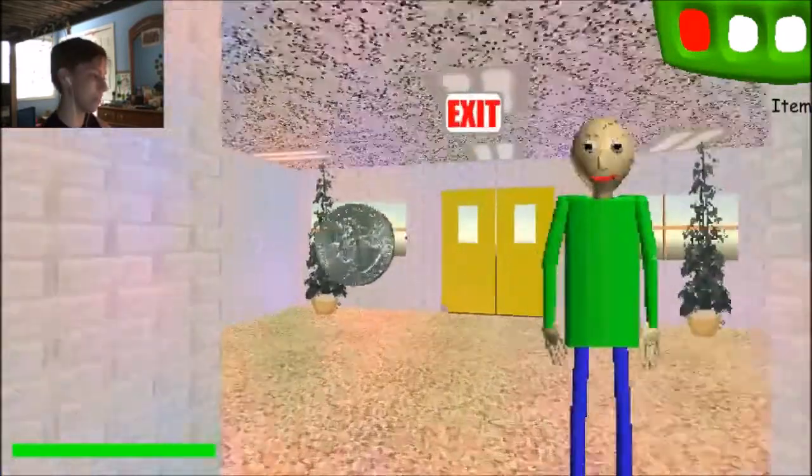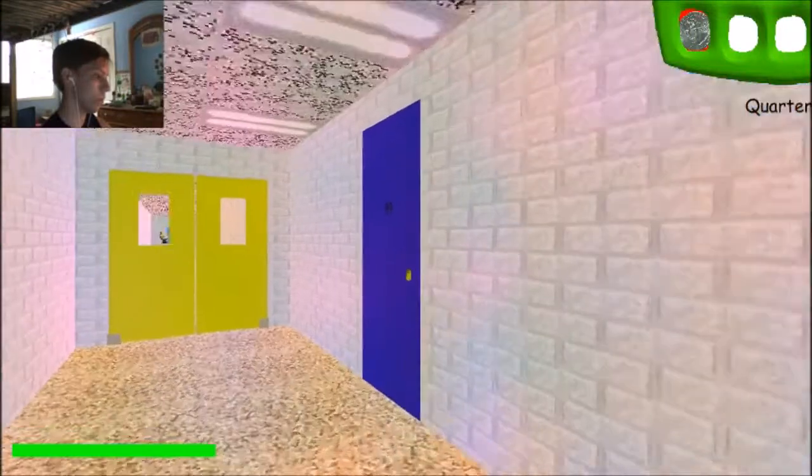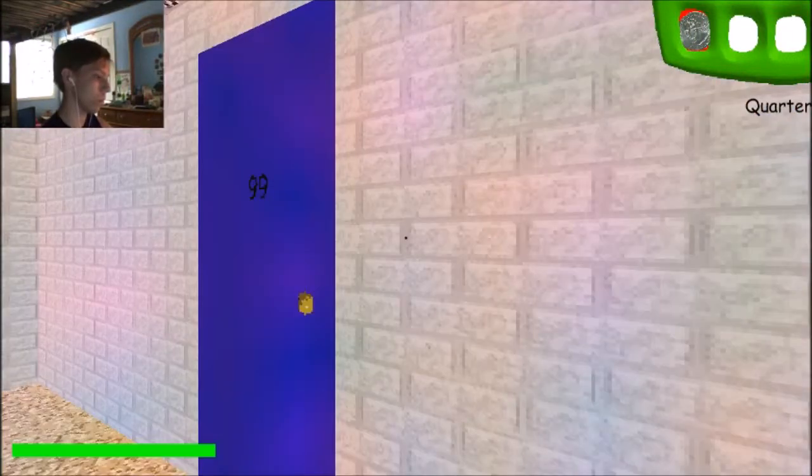If you find something you can use it on, right-click on the object with the corner selected. That's how you use items, you know.